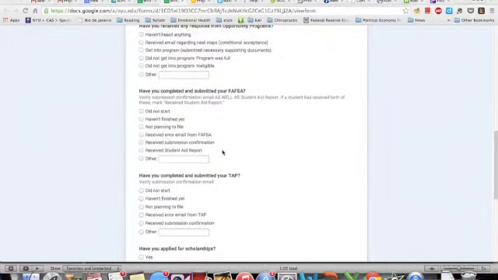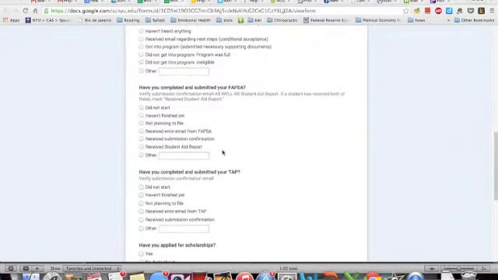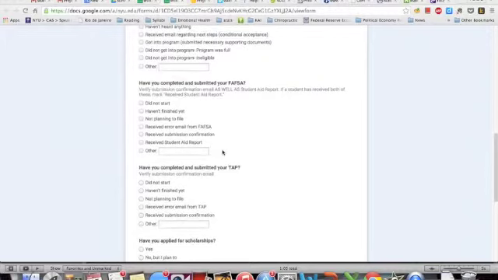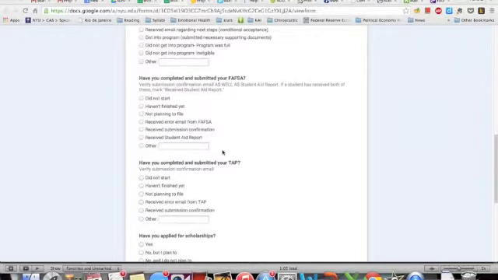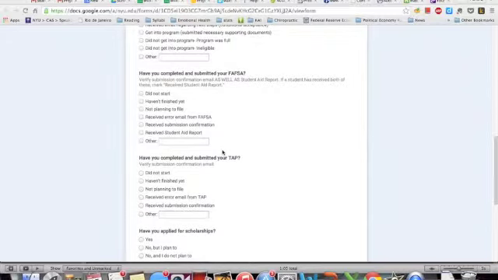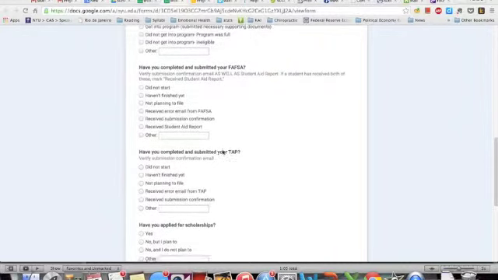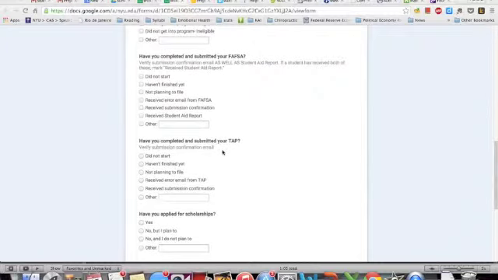Now, the last two might sound similar, but they're not. When you submit the FAFSA, as you guys know, you receive two different emails. Right after you submit it, you receive a submission confirmation, meaning your application is done. A few days later, 3 to 7 days later, you receive another email from FAFSA that either tells you there was an error on your application or it gives you a student aid report. So if a student has both of those emails, then you're going to check off received student aid report. And that's how we know that everything is finalized with their FAFSA.